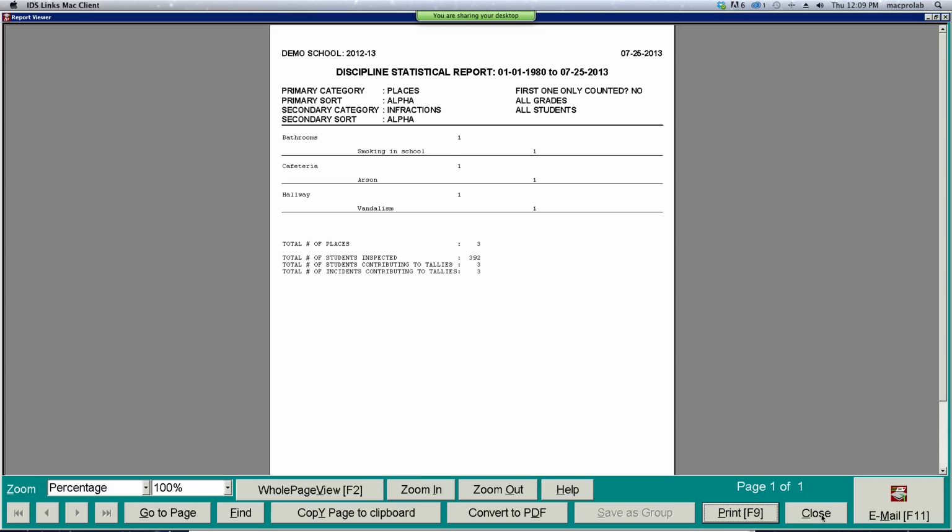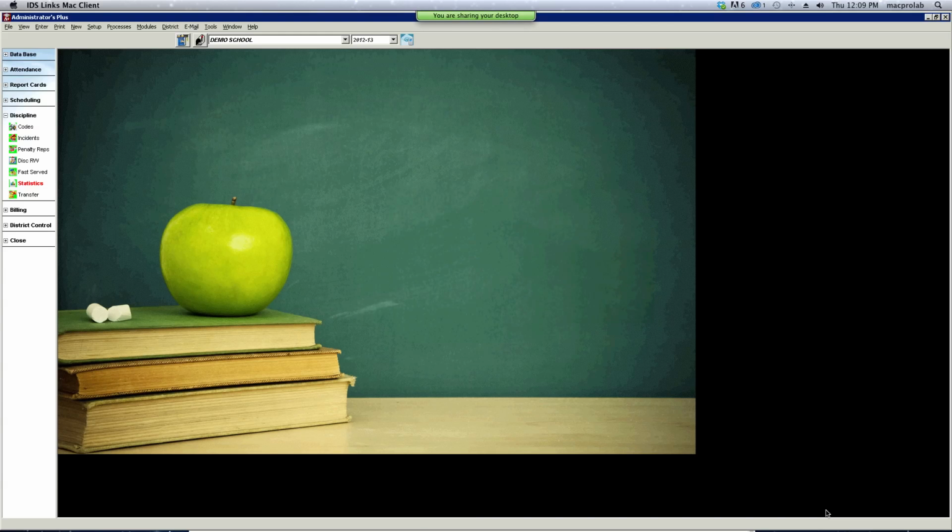Well, so this is about it with the discipline. Do you have any questions at all on discipline, on how to run this module? No, not now. Anybody else can think of any? It's pretty straightforward. You can close that down. That's good.